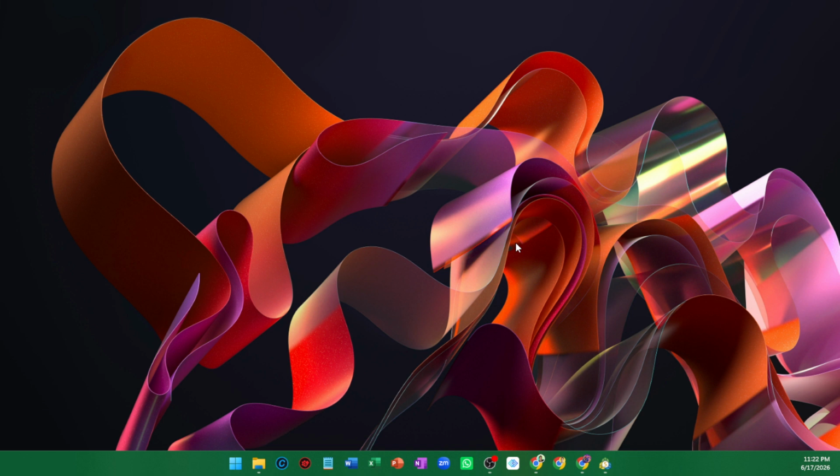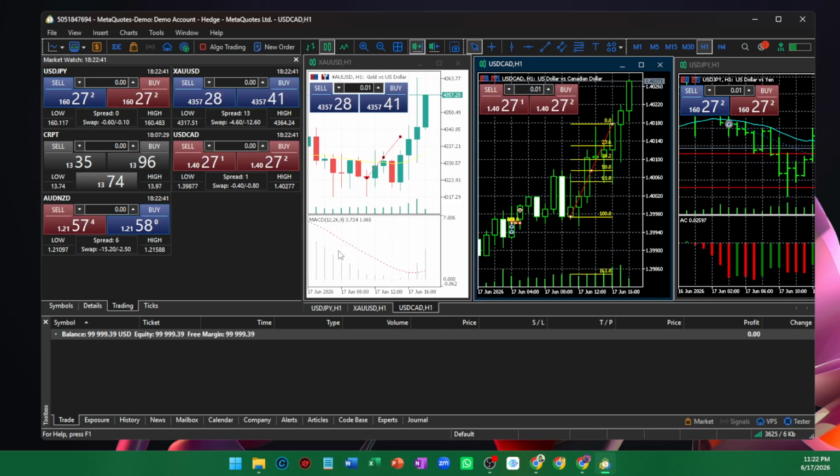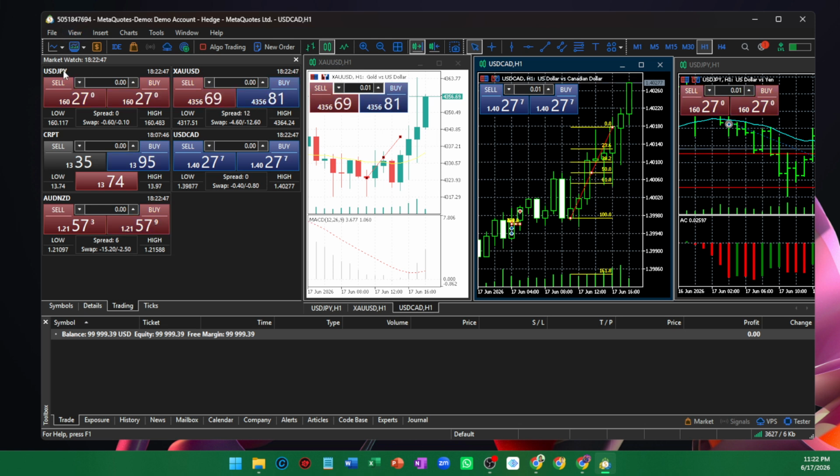First, open the MetaTrader 5 platform. Make sure the trading terminal is fully loaded so you can access the panels and menus without any issue. Once you're inside the platform, look over to the left side of the screen for the Market Watch panel. This is the section where MetaTrader displays available symbols, including Forex pairs.